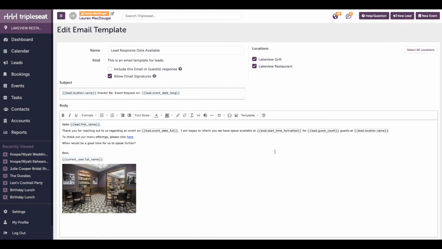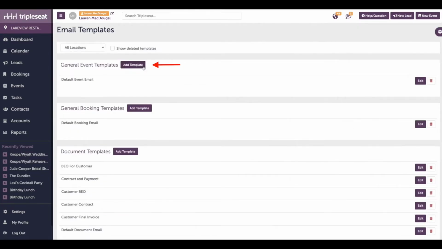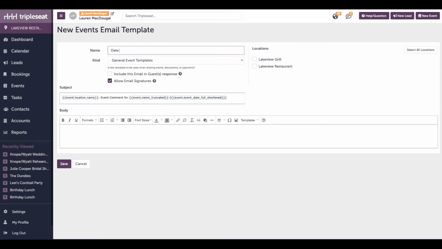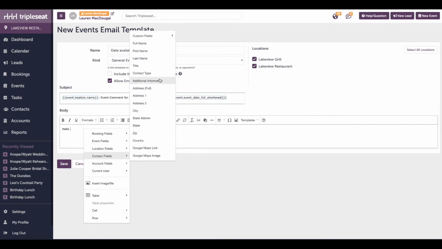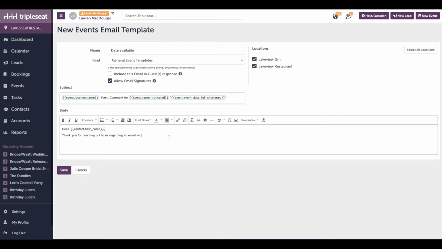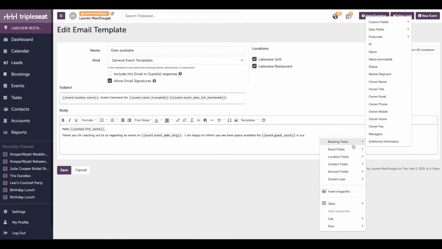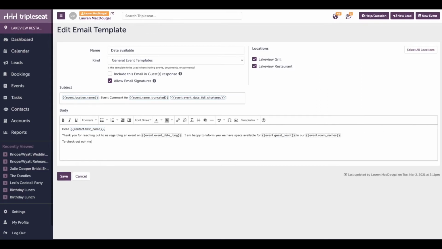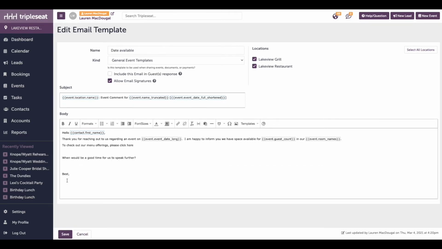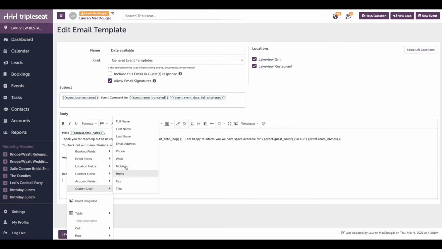If you want to create a template from the discussion settings page, you would want to click Add Template next to the appropriate category. So let's add an event template. Each email template requires the title and at least one location checked off. Next, we can detail out both the subject and body of this email. As we are typing out the body of the email, let's identify where merge fields could be dropped in. Here, we will insert the contact's name, date of the event, the guest count, as well as the room or area name. Finally, let's drop in the first name of whoever is sending this email at the bottom.